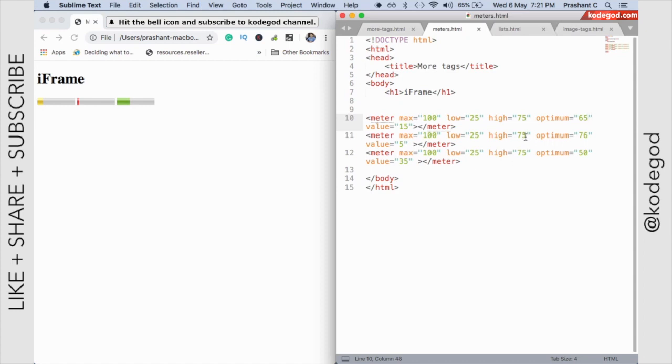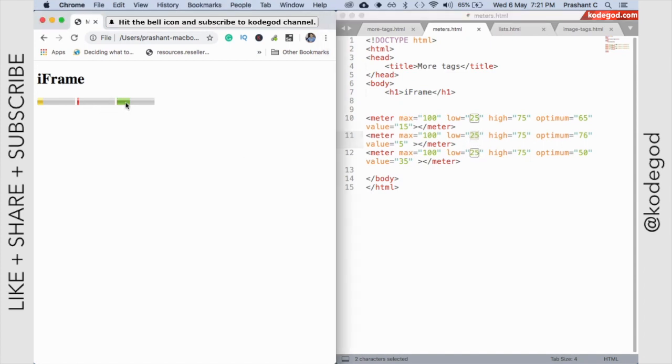Okay, so in this particular case, when your optimum value is 76, which is above your high range, and you're specifying value as 5, which is again lower than your low range, in that case it is going to show red. If your value is falling in range, like in this third case, and your optimum value is between your high and low range, in that case it is going to show in green.